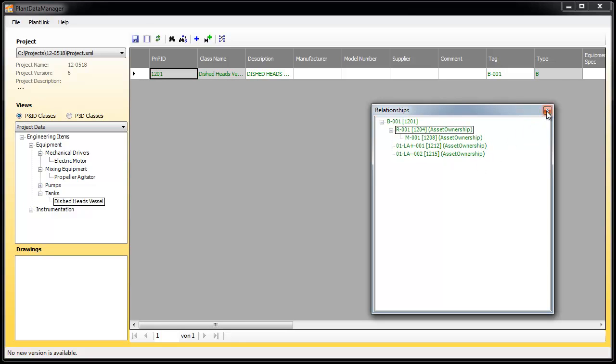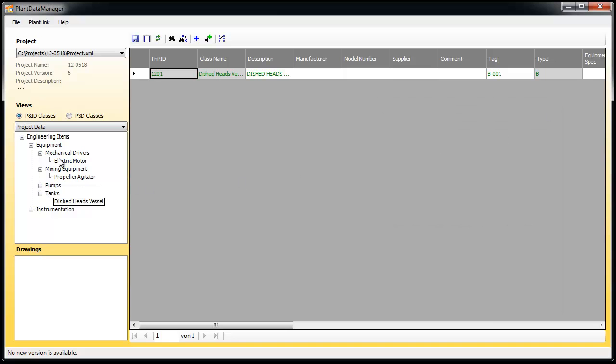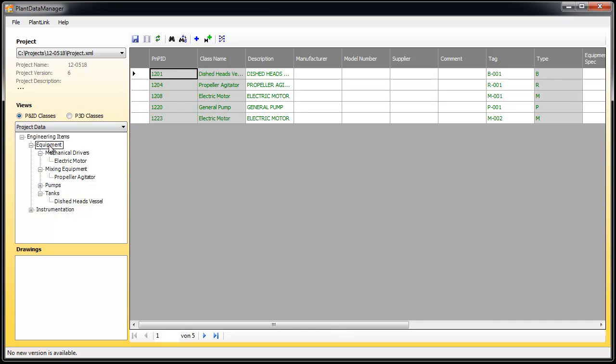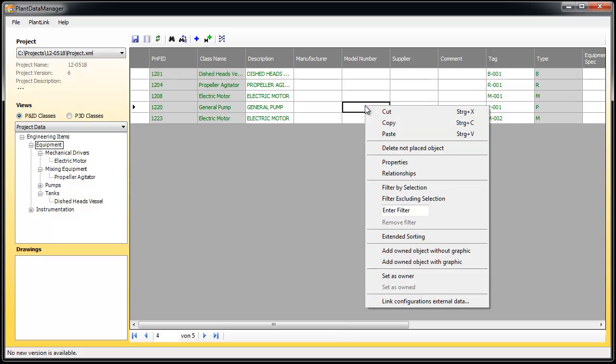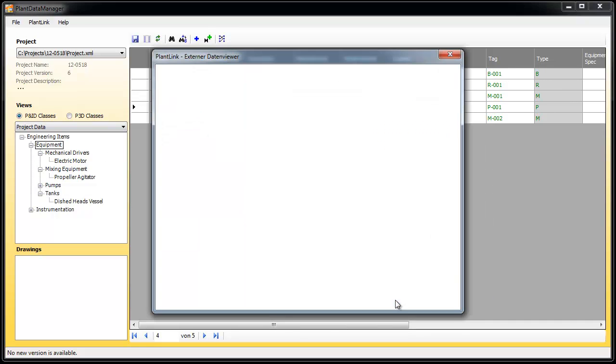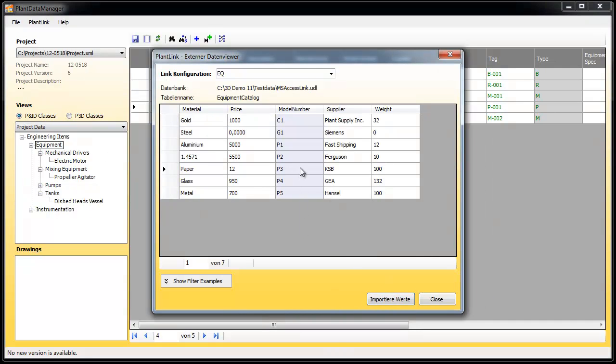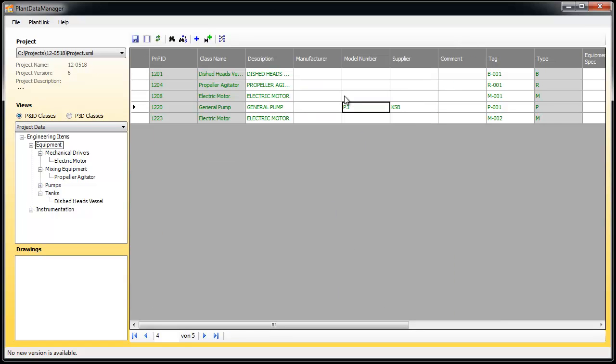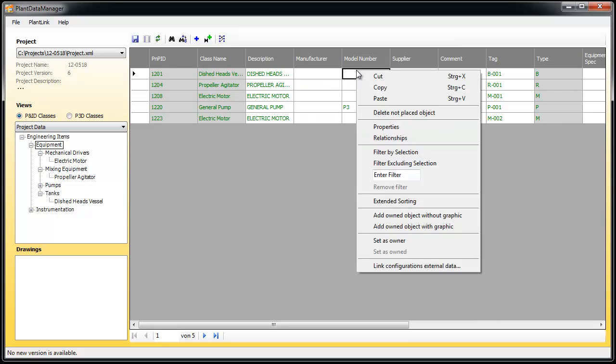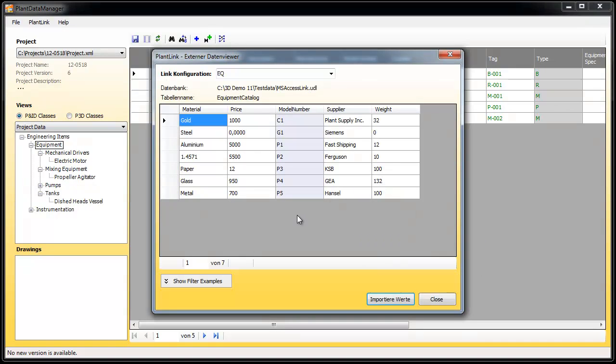Next, we use PlantLink to assign catalog data from an external database. For that, we select a function from the context menu. The Data View window opens and shows the available datasets. If you select the dataset, the data from the external database will be copied into the data fields of the object. We do the same for the tank.